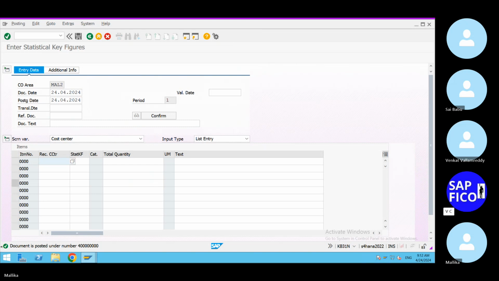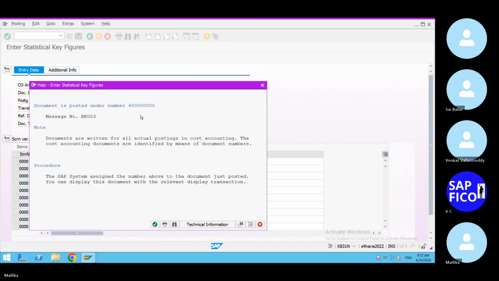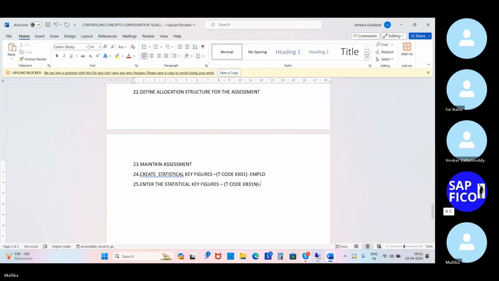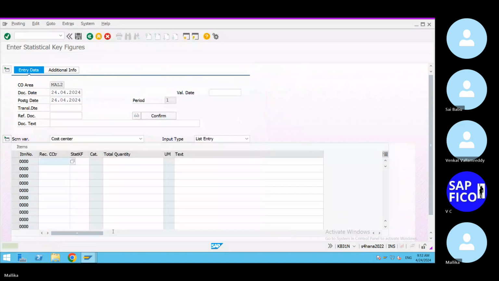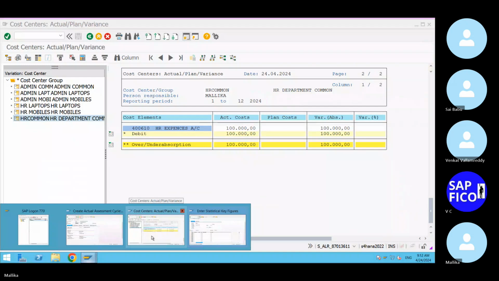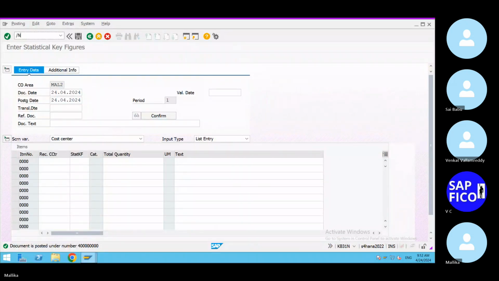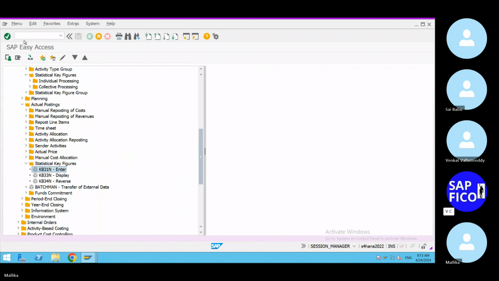Take out this document number, copy it, go to the Word document and paste it. Give some space here. Then what we need to do is come back to that maintain assessment screen, ma'am. Give slash in here. Give slash in. Come back to this maintain assessment screen, first screen.